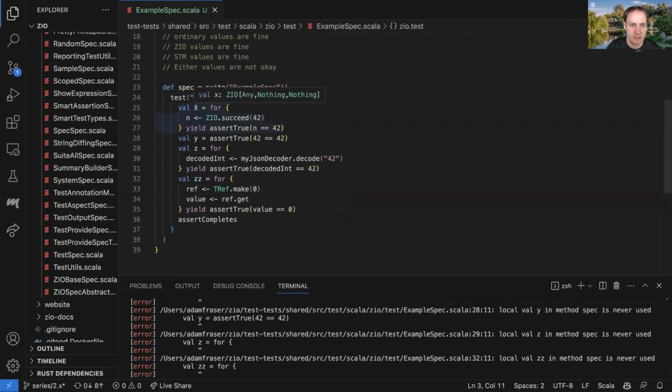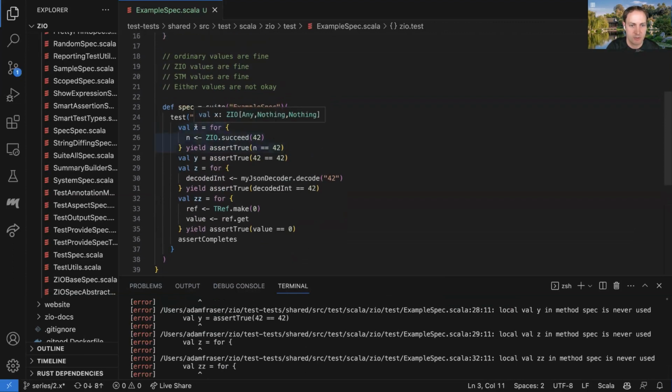So we've got this thing that's a ZIO that, okay, VS Code is not working for me. But we've got this thing, it's a ZIO that returns a test result. We've got this thing that is a test result. We've got this thing that's an either that has a test result inside it. We've got this thing that has an STM that has a test result inside it.